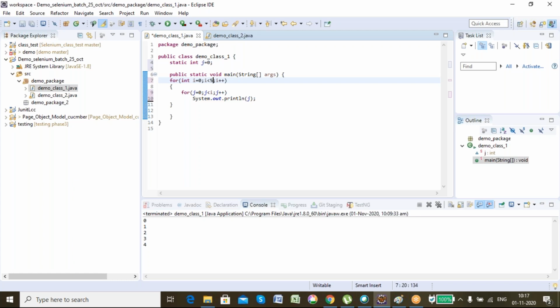After that, it will go inside that block, which means the second for loop. Here j is initially 0, so it checks whether j, which is 0, is less than 1, which is the i value. It finds that 0 is less than 1, so it will print the j value, which is again 0.